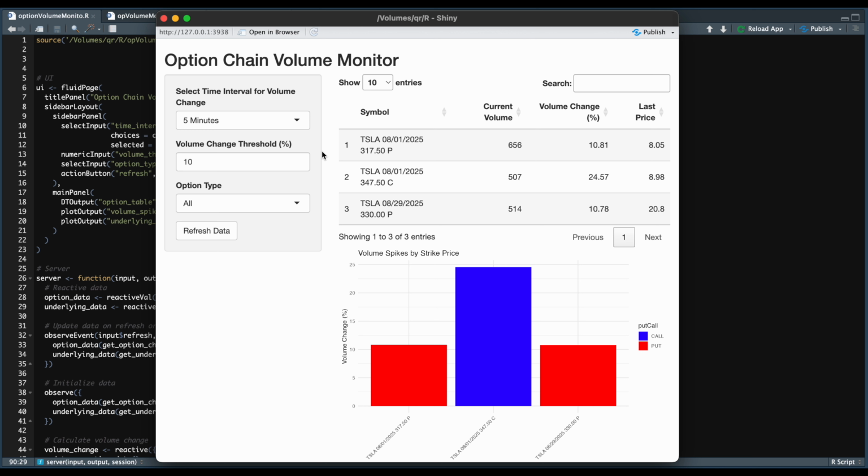Now the threshold is a percentage, so any option that meets this threshold will get returned in the table and in the graph. And you can also have the option to select the type of option, whether a call or a put, or if you have no preference, we can just select all.